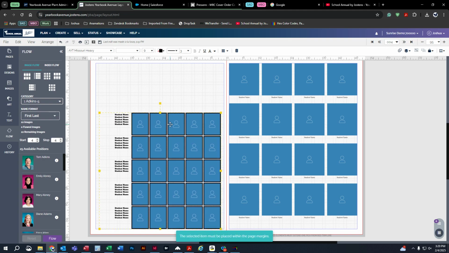Then once I'm happy with the way they're set up and the way they're rested here on the page, I can come over, make sure the category is the teacher I want to flow, name format first last. That means it's the first name first, last name last. 22 images, 22 remain because we haven't flowed any. Now the start and stop, that's your page. So we want to start on page 4, stop on page 4. We have 25 available positions. That's plenty of positions. We're going to click on this purple button right here with the word flow on it.